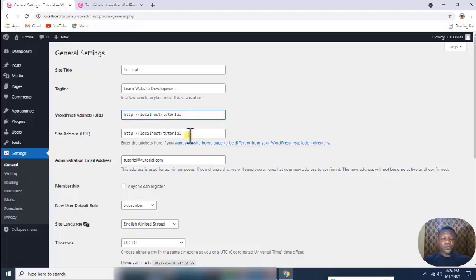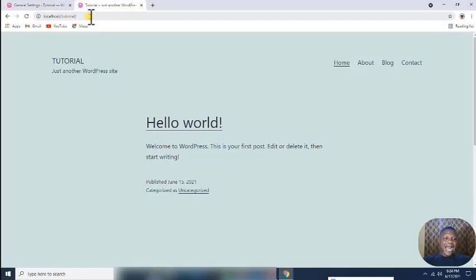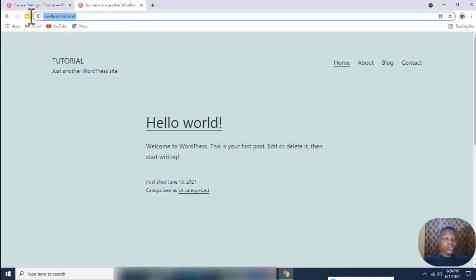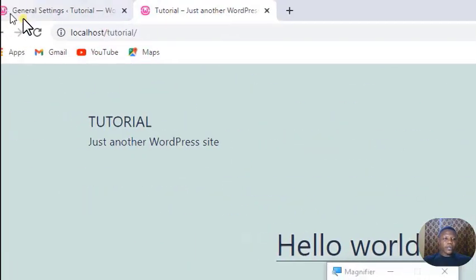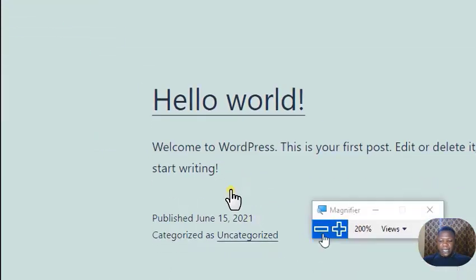Now, if you check this is serving as our domain name, localhost/tutorial. If you have not forgotten, that is the address we used in accessing our website. You can see it in the front end here, localhost/tutorial. You can see it in the front end. Okay, you can see it in the address bar, localhost/tutorial. That is the address we use in accessing our website.